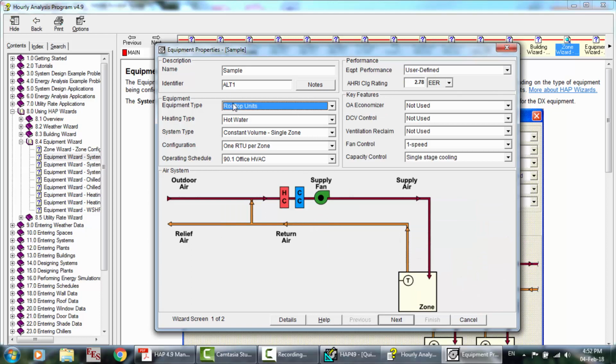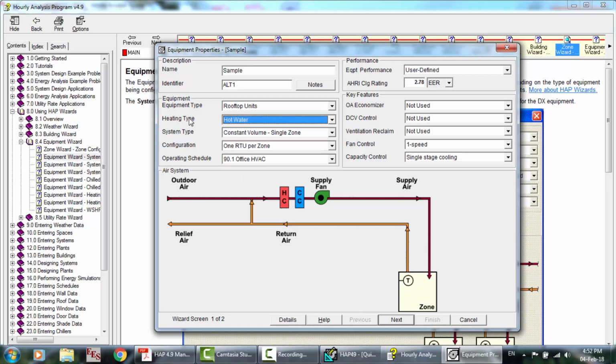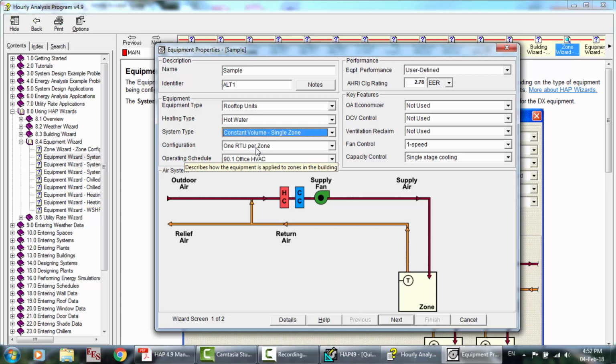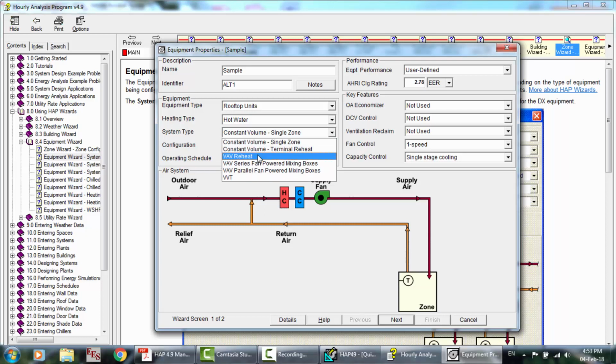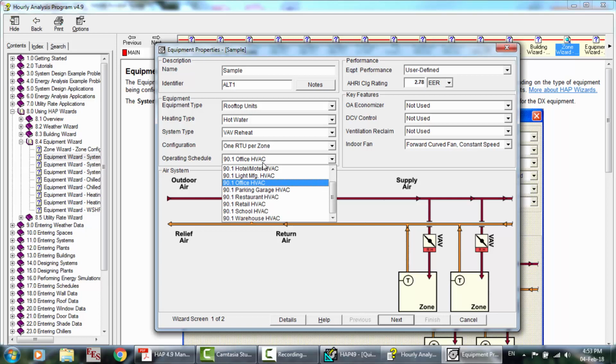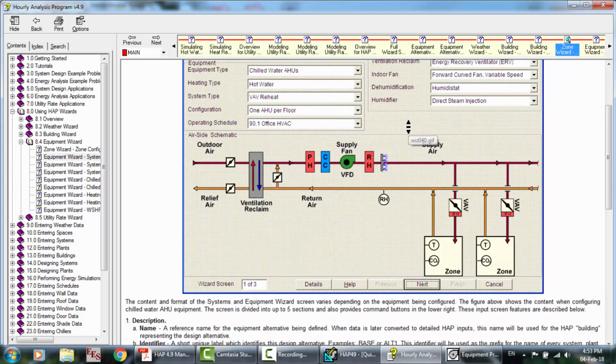So here at the rooftop unit, you can use hot water or any of these choices as the heating type, and also the system type. You have to check your system type and the configuration. 1 RTU per zone. Okay, if you make it VAV, you will find 1 RTU per floor, per zone, or per building as you want. Also here the schedule, we talked about the schedules. Please check the operating schedule, and for anything you want, just click F1.